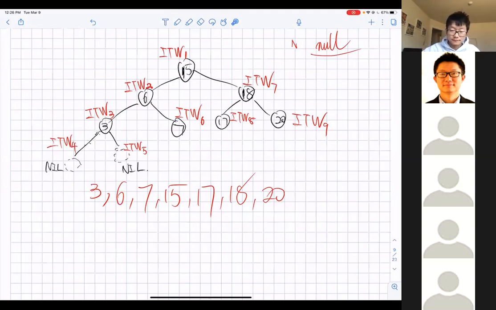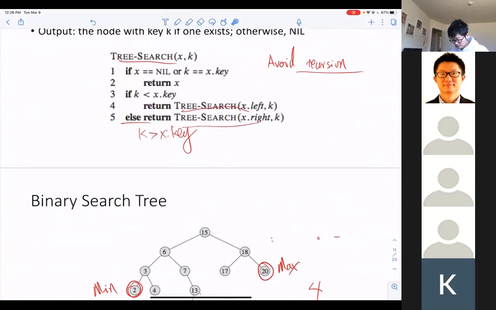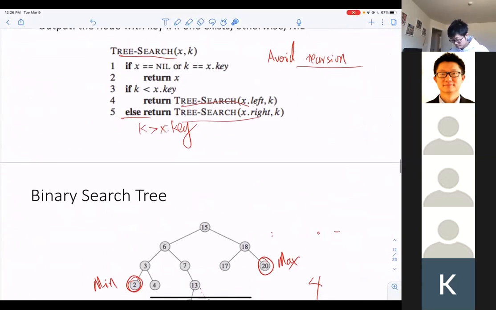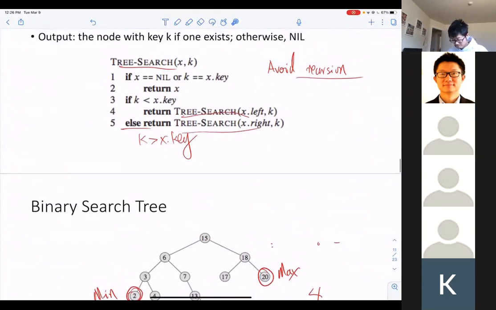Professor, real quick, if I can ask. I actually have a few questions. Number one, can we go to the search function? In search, I noticed you put tree search as the... Oh, okay, no, never mind. I think I just wrote it wrong. As opposed to putting tree search, I just put search.